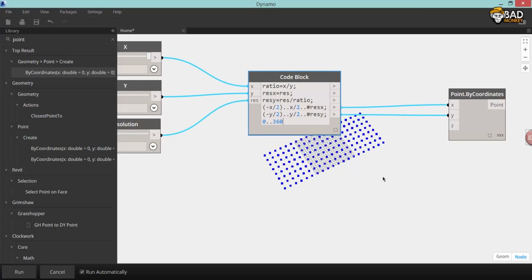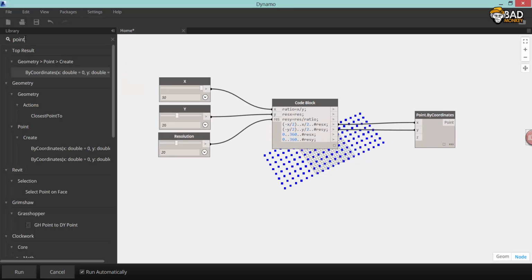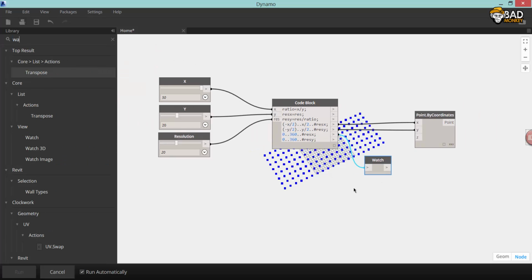Next up, I'm going to make a series of numbers between 0 and 360. That's the degrees. I'm going to use this list of numbers in trigonometry for a cosine function that's going to give me a pretty nice curvy surface.